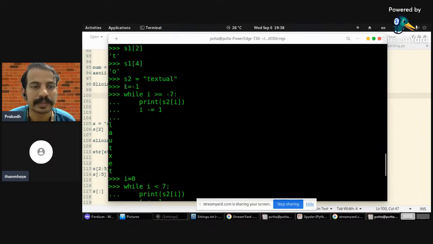So I start with I being equal to minus 1. If I print s2 of minus 1, it will fetch me the last character L. Okay, it is displaying L. I minus equal to 1. If I subtract 1 from minus 1, I becomes minus 2, which is greater than minus 7. So s2 of minus 2 will fetch the second last character, which is A. So this way it continues. When I is equal to minus 7, it will fetch the character D.